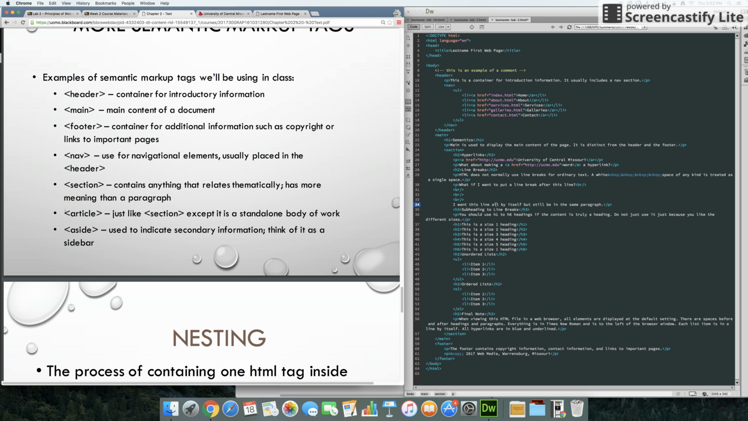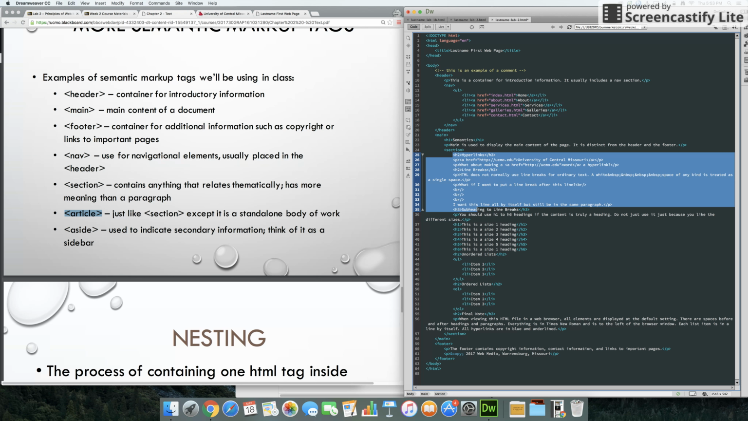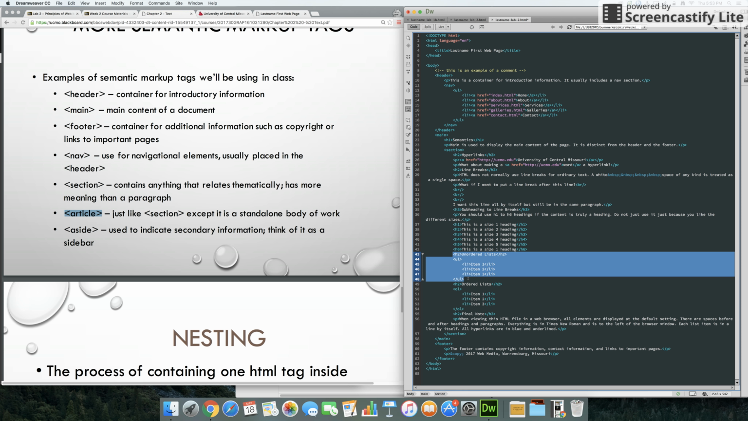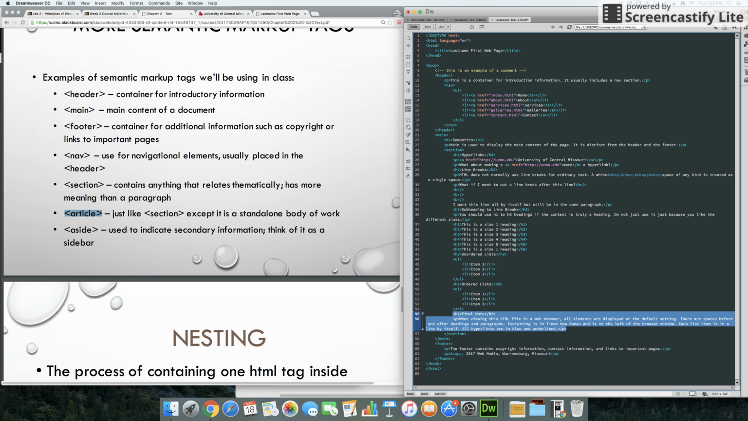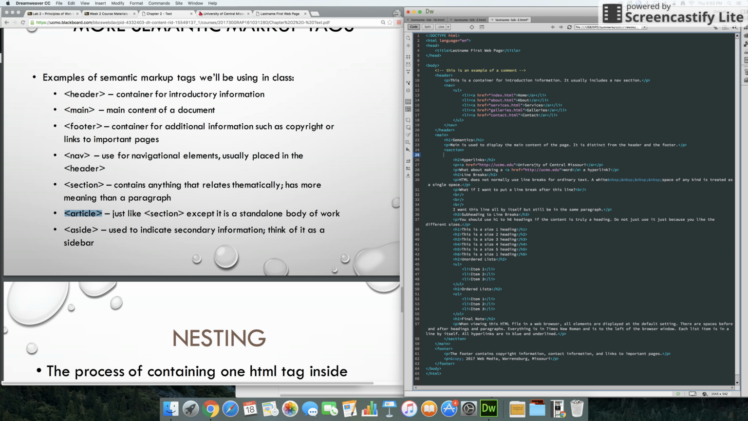Finally, let's add several article tags here. You can think of hyperlinks all the way to this portion right here, the closing H6, as the hyperlinks article. So we'll put that in one article. And then the next portion, H2, about unordered lists, that could be an article. Ordered lists can be an article. And then finally, final note can be an article. I'll go ahead and start adding those various opening and closing article tags.